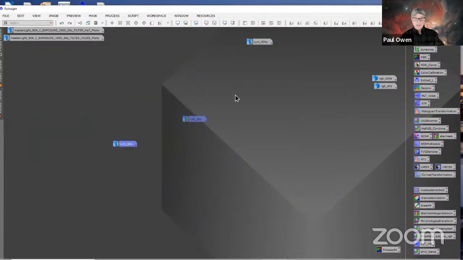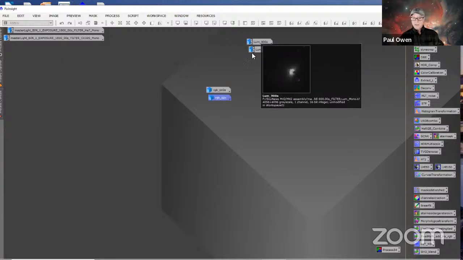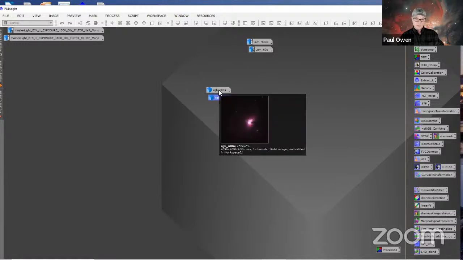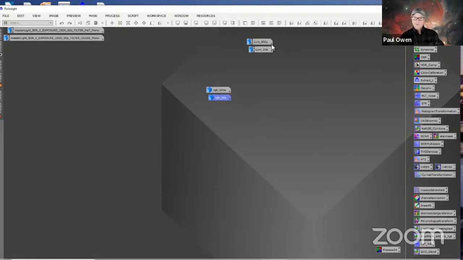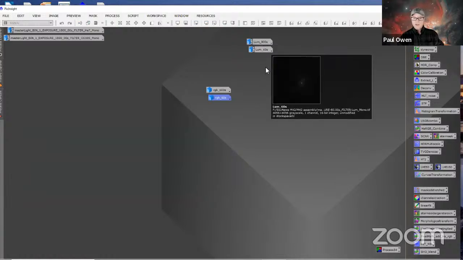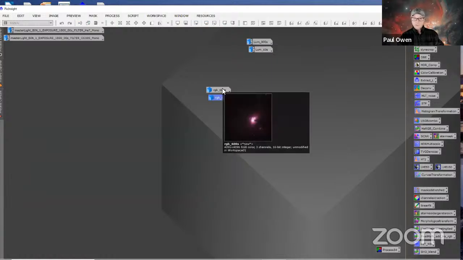Okay, good. So now we've got the four main images that we're going to be working with. And this is what we've got to start with before we even get into the narrowband data: we have our color images, which are red, green, and blue. That's what RGB means. And then the luminance images are there as well. So let's work with the color images first.